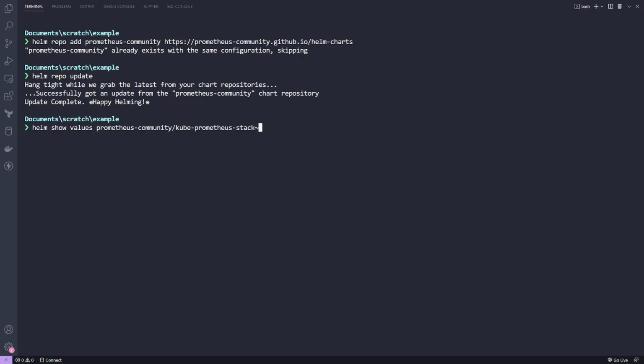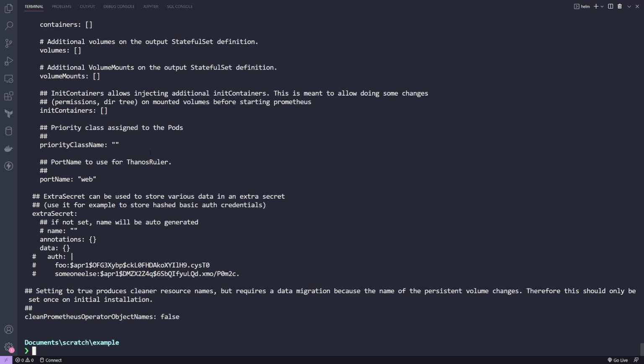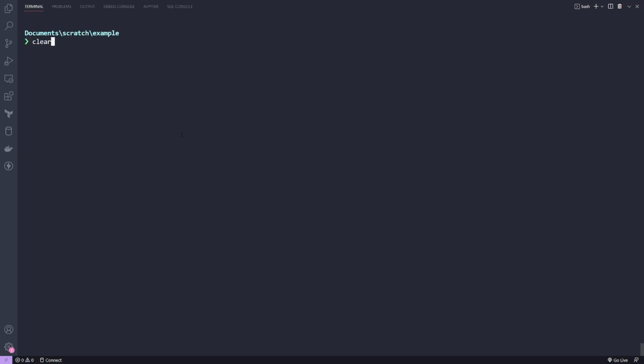And then we provide the name of the specific chart. And this is going to show us the different values that we can customize. So if you run this, it's going to print it out. And there's going to be a lot. So what I recommend you do is run this following command and then pipe the output to a file.